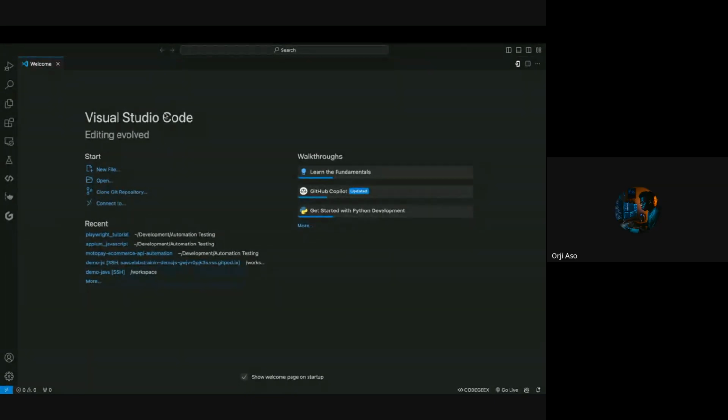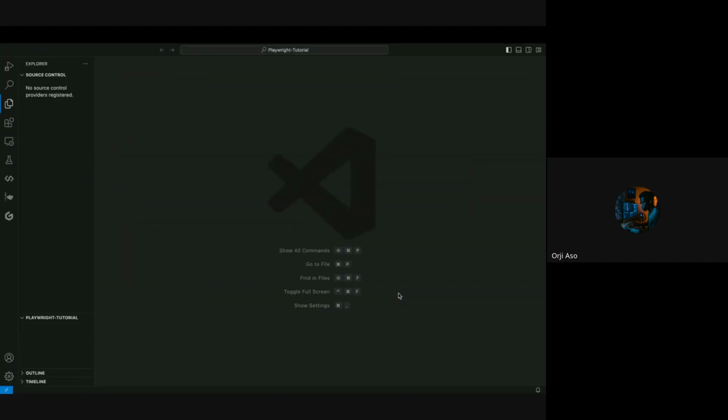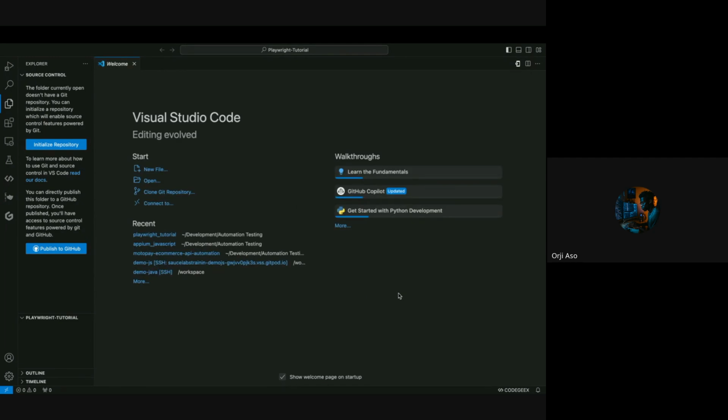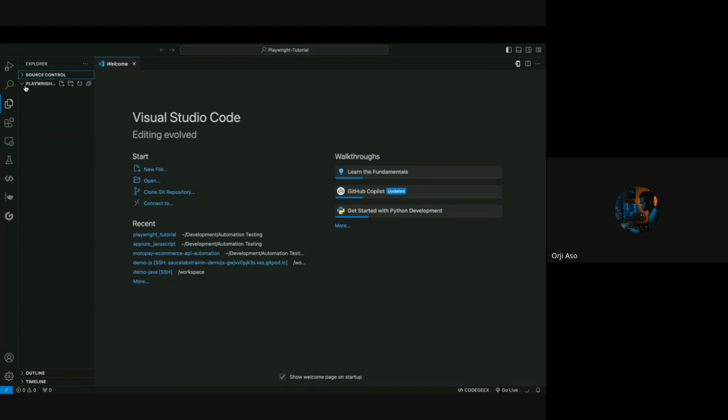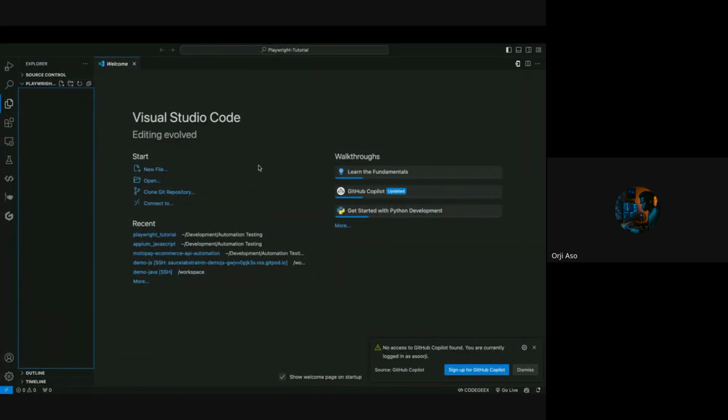So if you've created that folder, if you open your VS Code, you see something similar to this. Then click on this open that is here. You can see my open here, right? Click on this open, then go and open that particular folder on your desktop. You will see it here. I have Playwright tutorial already. So open that particular folder. By the time you open it, you see something like this. Are we there?